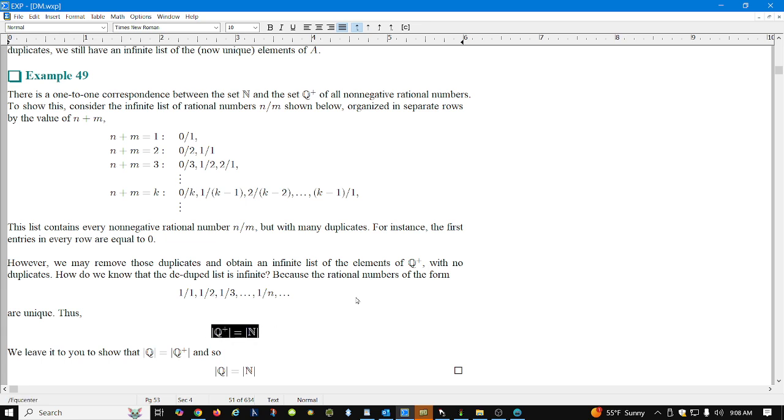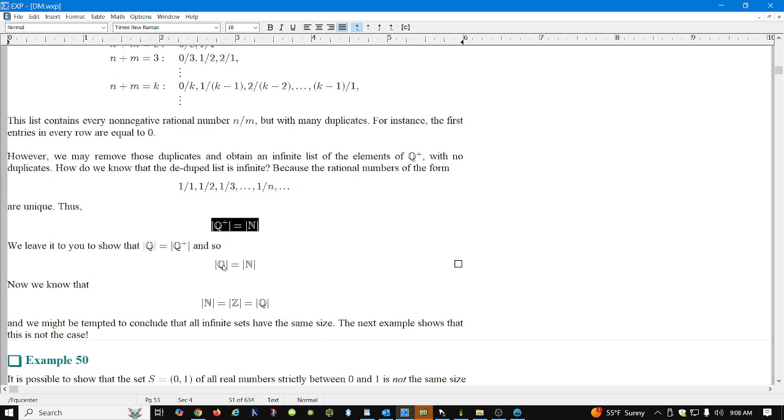And so we have this. I'm going to leave it to you to ponder how you would show that the set of non-negative rational numbers is the same cardinality as the set of all rational numbers. And so Q and N are equipotent. Okay. And we now know that N, Z, and Q all have the same size.